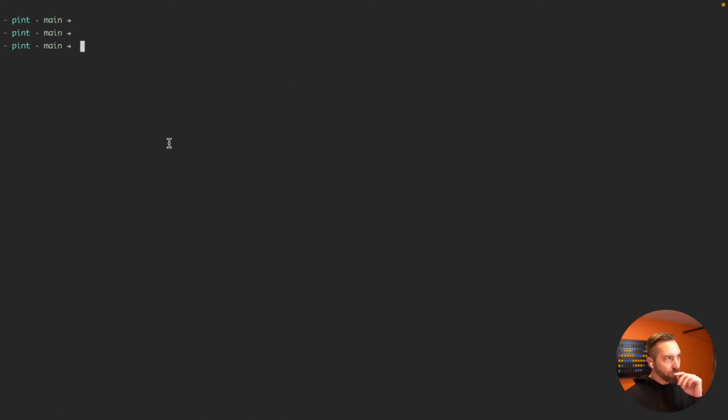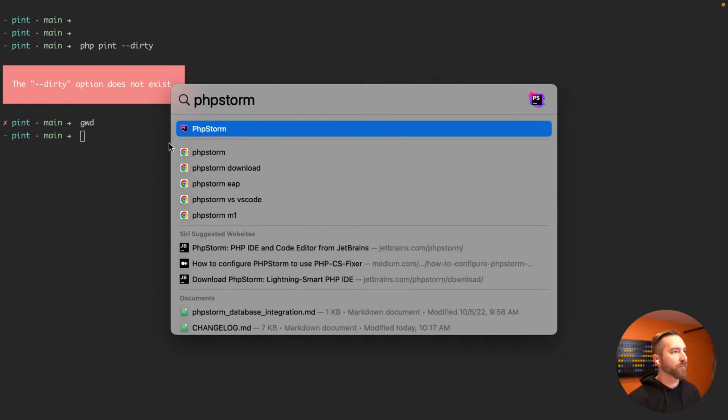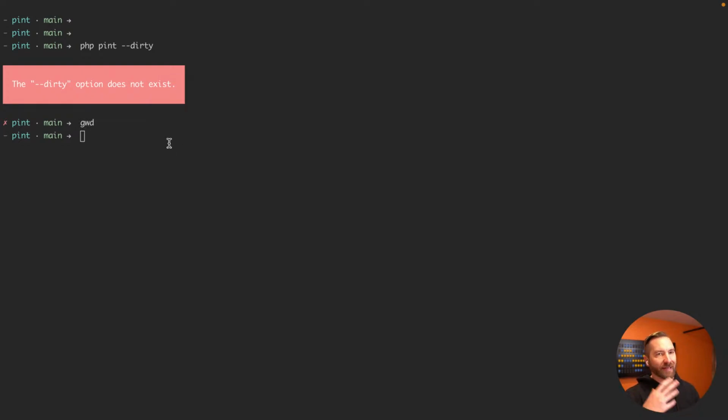Cool. Okay, what I want to do is add something, and again, leaving off this PHP bit, I want to add a dirty option. And what this would do is run Pint only against files that have changed in your Git repository. So first of all, let's go change some files, right? So let's kind of get this working.